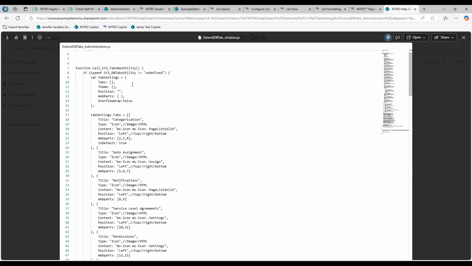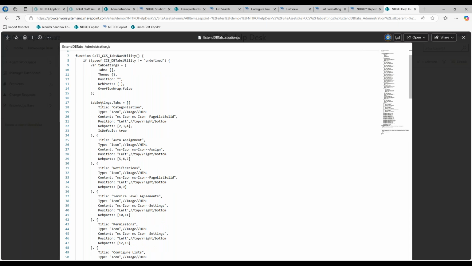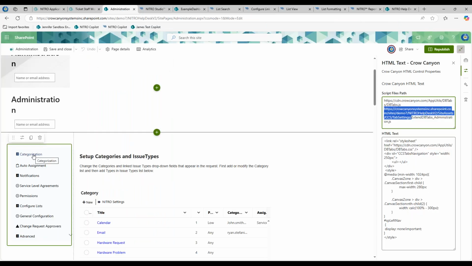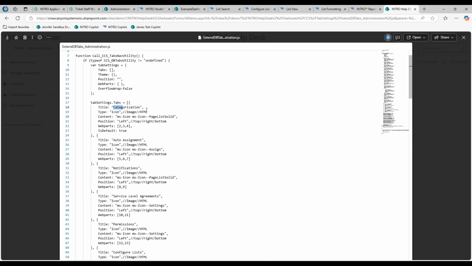Let's walk through what's going on here. I don't know all the various elements that we're talking about here, but this is basically a JavaScript file where you have your tab settings, you have a title, and that's the title that you're going to see at the top here, categorization. And then you have your web parts on the page. So actually what we're doing is we're counting the web parts as they go down the page, and we're saying web parts 2, 3, and 4 fall under the categorization header. So when we click categorization, we'll show web parts 2, 3, and 4, and the rest will disappear.